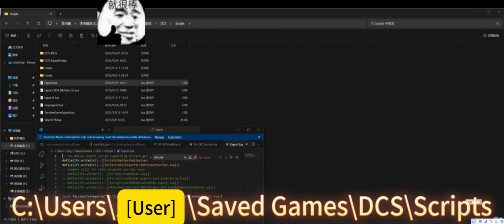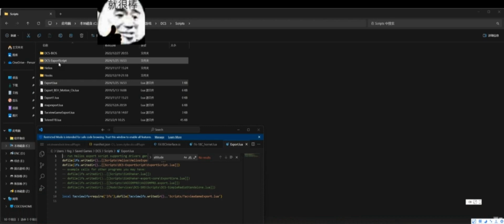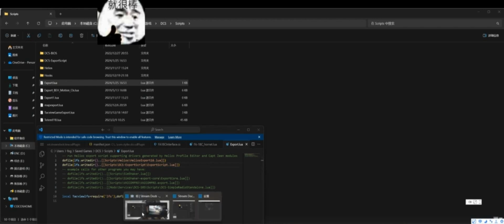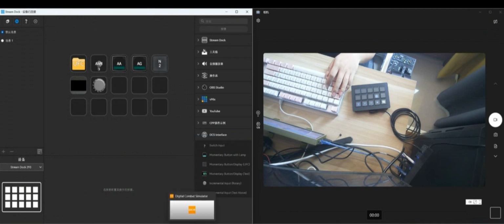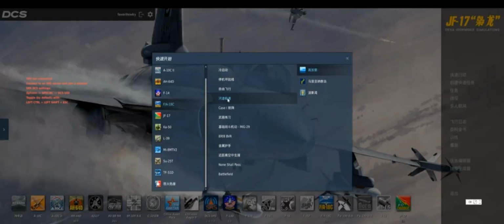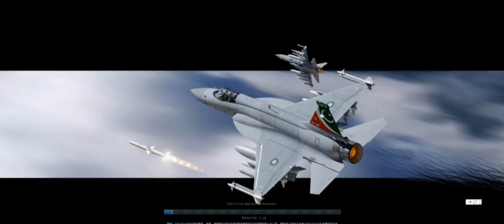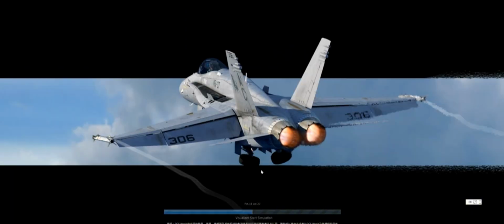As you can see here is the script side of the DCS game, in the export Lua file, and you can insert a line to make the communication work towards your Stream Dock application. You can easily pause the video and see the path or whatever text is in the video, and then launch the game.